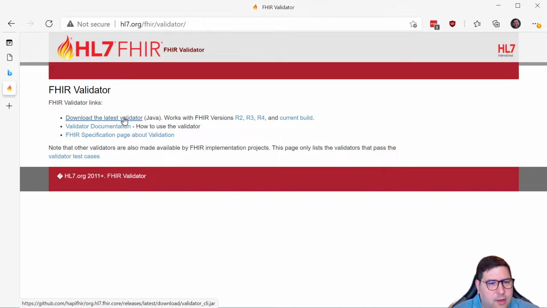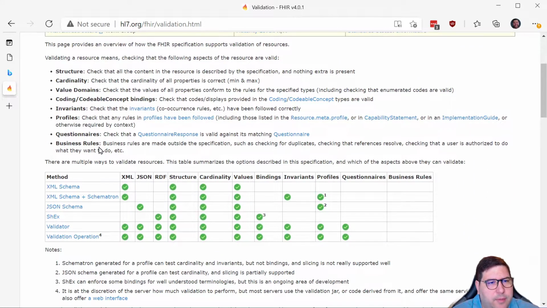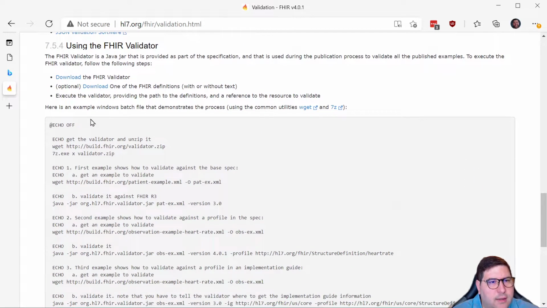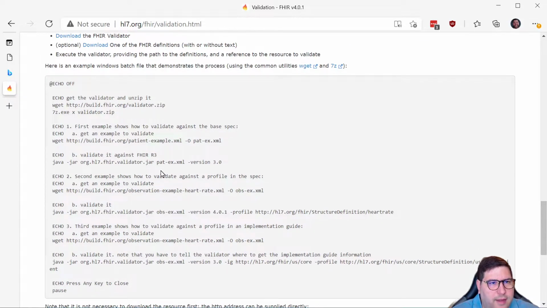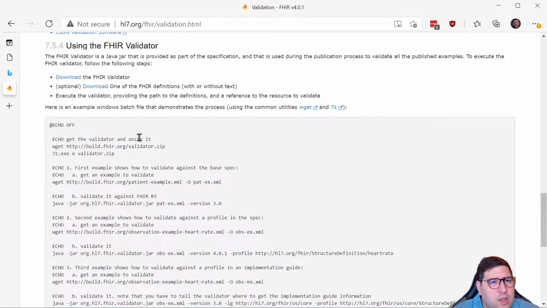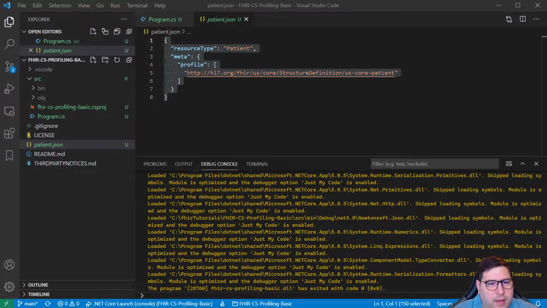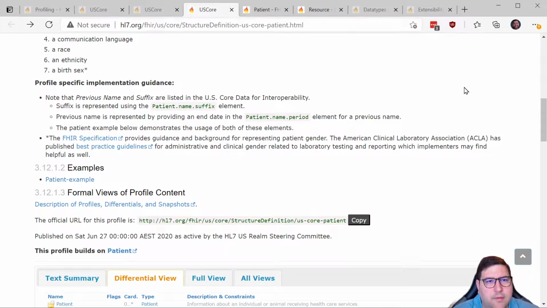And here you can just download it, it's a Java jar, and then there's documentation and a specification page that talks about what it actually does and how you use it and when you should use it. And what's nice, they even have an example here using wget, 7-zip and then Java to validate something. So the trick here is we're going to need to download the specification as well. So we're going to download a couple of things. One is the Java jar. We just did that download, and I'll grab it here off screen in a second.